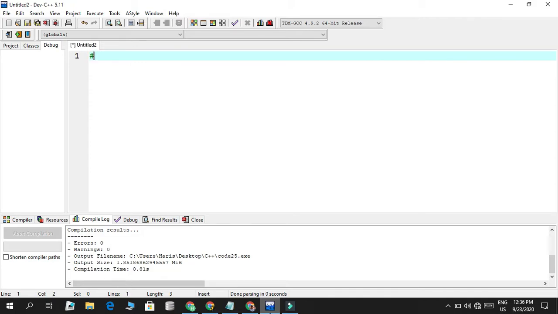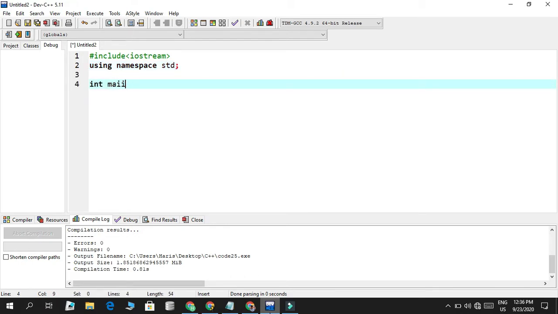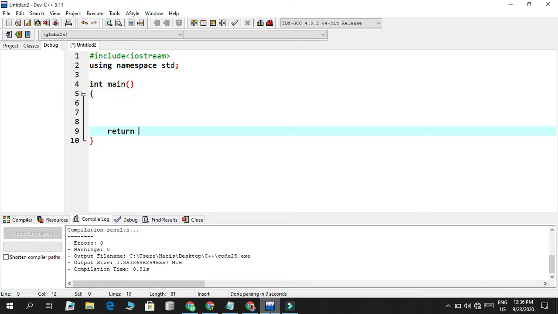So by including our header file over here, and then namespace standard, and then integer main, and then the return 0. So over here, what we're basically going to do right now is have a user-defined function called divide, which divides two numbers, the numerator and the denominator, and gives the answer.